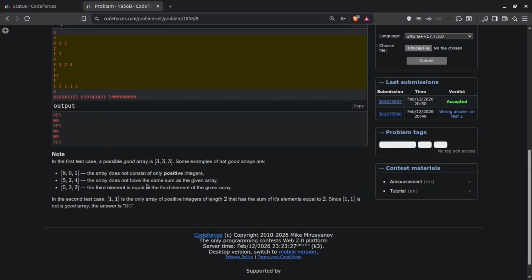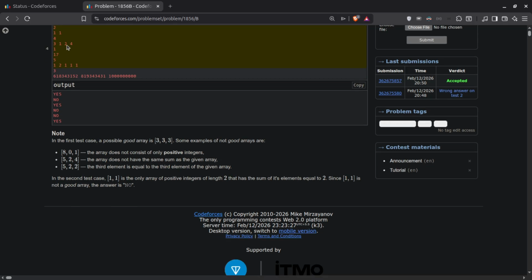So how are we going to solve it? Let's read the second test case. This one is the only array of positive integers of length 2 whose sum of elements is equal to 2. Since 1 1 is not a good array, the answer is no. Other than that we don't have any option to make a sum of 2, so that's why the answer is no.